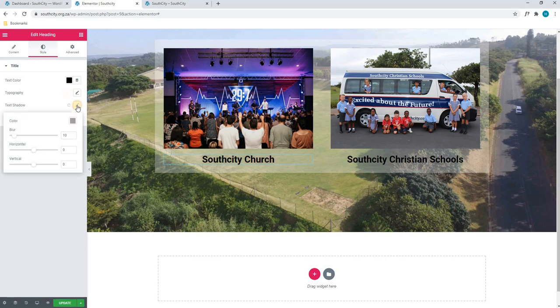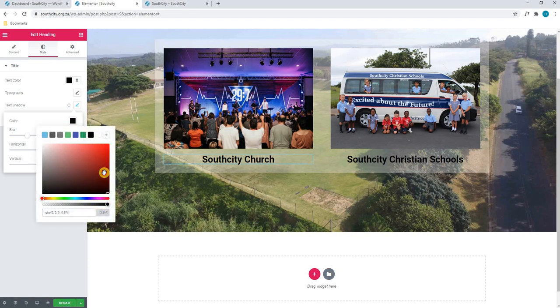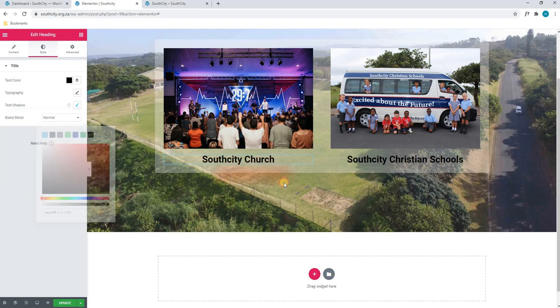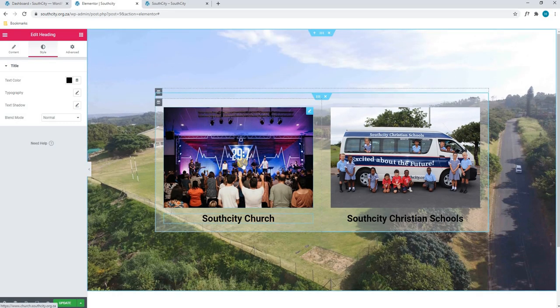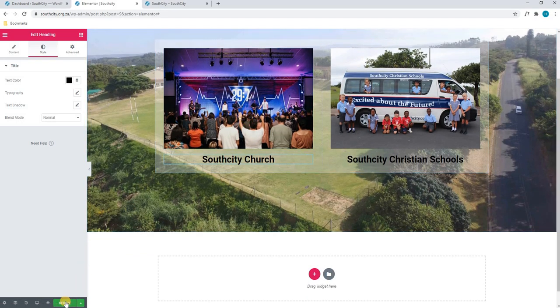Next, we have a text shadow. This adds a shadow to the text, as you can see below. As you can see, the shadow has appeared there. I will set that back to default, and we will run through it. So we have our section. Inside our section we have our columns, and inside our columns we have our various widgets. Once we are happy with all the changes made, we will simply select update, and the changes will be saved.